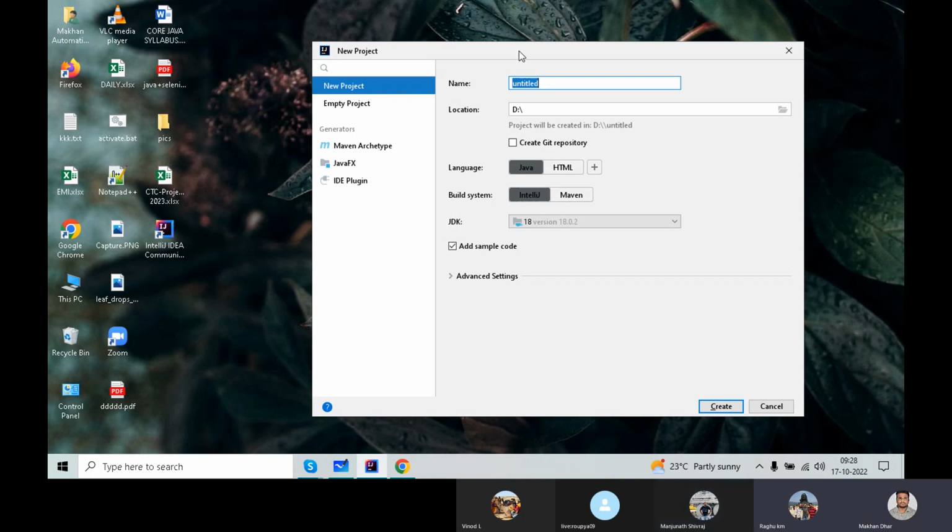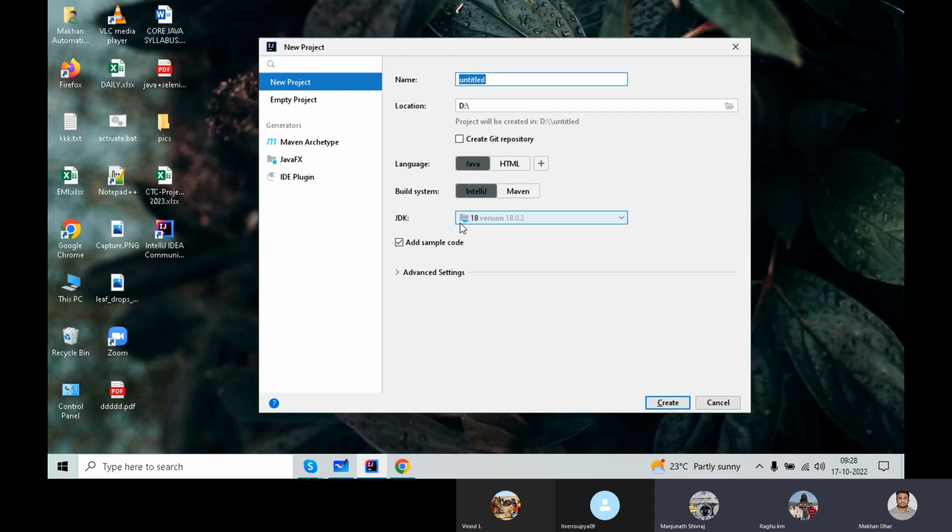Okay, so this is the IntelliJ IDE. Different IDEs are available, like Eclipse or Visual Studio, right? Currently you can see the Maven and other things. So we are going to start a new project.